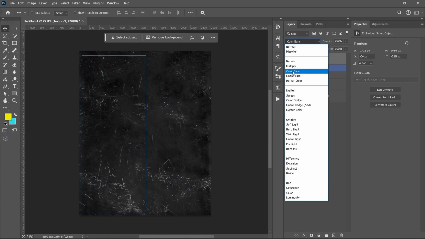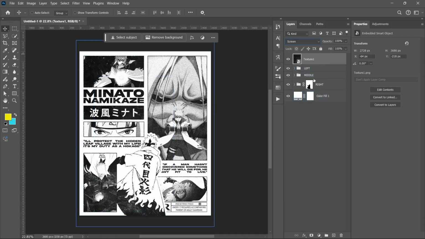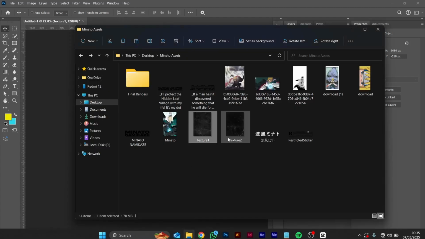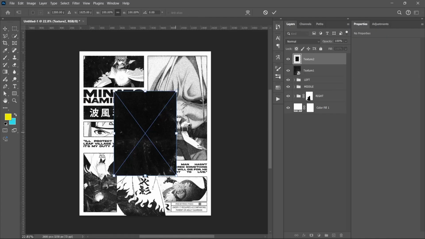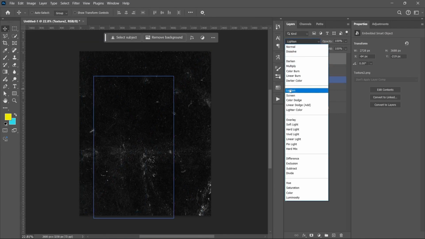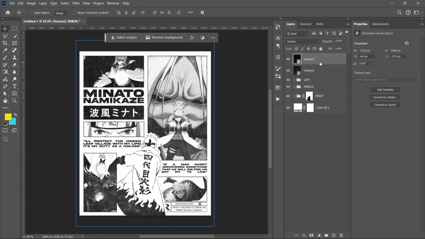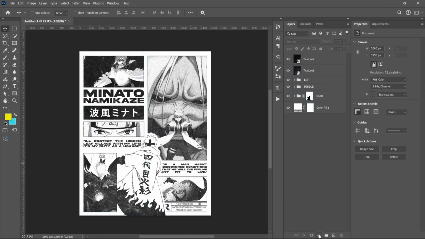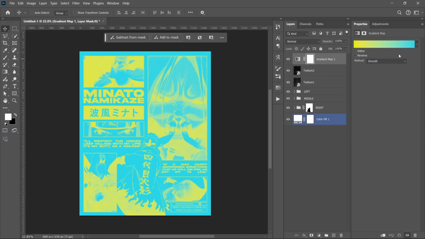So once you add a texture, just play around with your blending mode. So let's use screen for this one. We'll bring in the second one. Let's see. Screen also works for this. Now we have our textures. After your textures, you're going to add a gradient map. So come down here and click on gradient map.